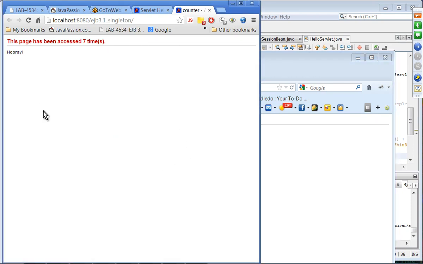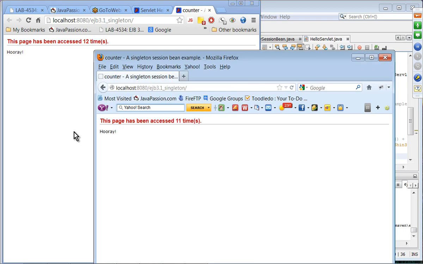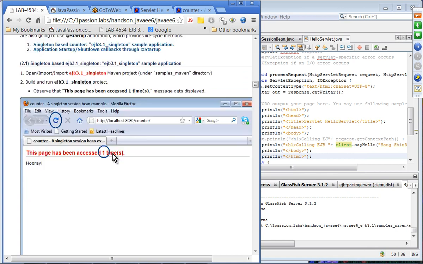Now, if I go back to the previous client and refresh the page, you can see it's incrementing from 11, which is the current value of the counter. So you can see here, a singleton object is maintaining a state, in this case the counter value, and that is shared by multiple clients. All right, so let's take a look at the code.